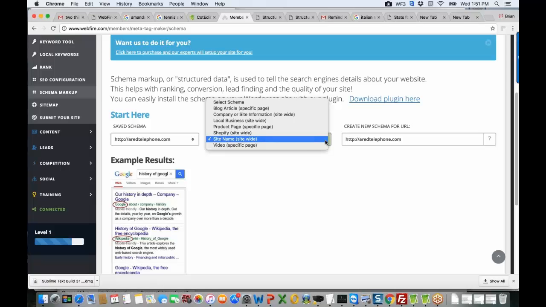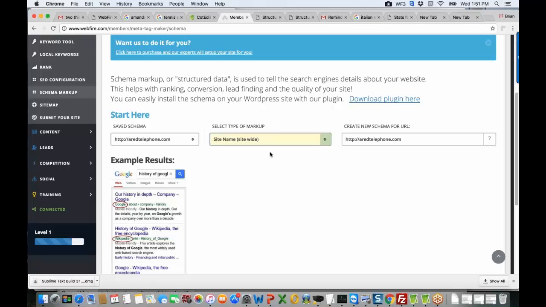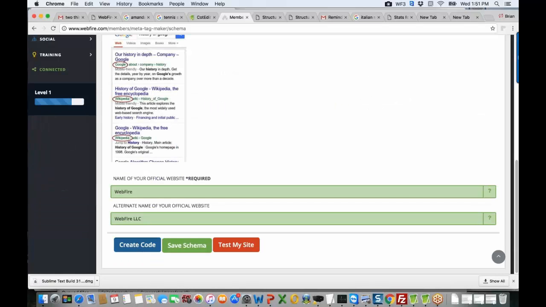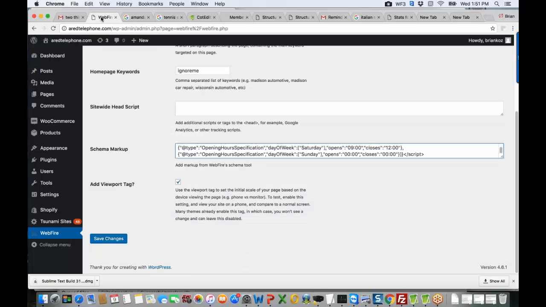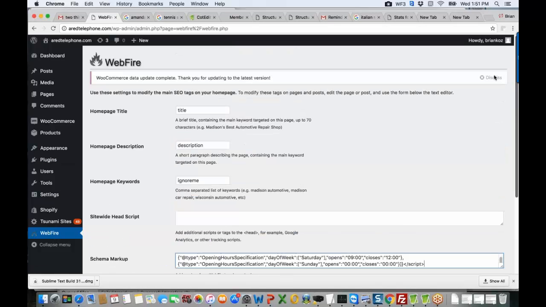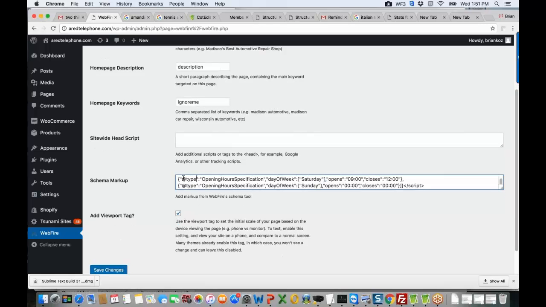Yeah, and again, guys, I know it looks like there's a lot of parts to it, but again, super easy. It's as easy as you pick the kind of schema you want, you fill out the info right there, you click Create Code, you get the code, and you copy and paste it onto either the WordPress plugin or the HTML above where it says the head tag right here. So in WordPress, it's as easy as clicking on the WebFire plugin, which is free and easy to install, and then you scroll down where it says Schema Markup, and you paste it in right there and click Save, and you'd be done in that case.